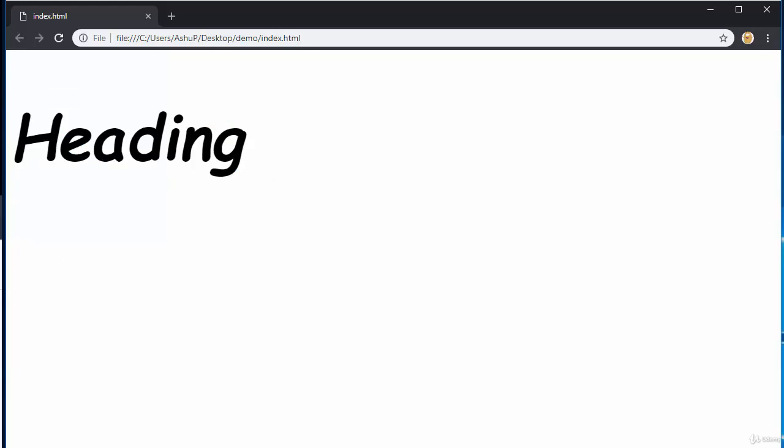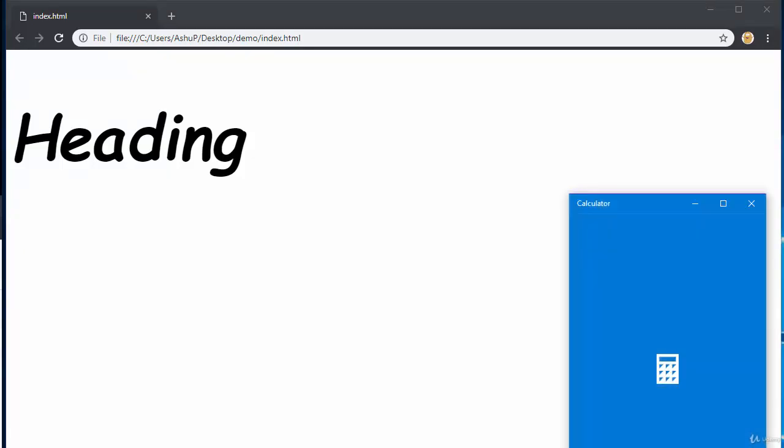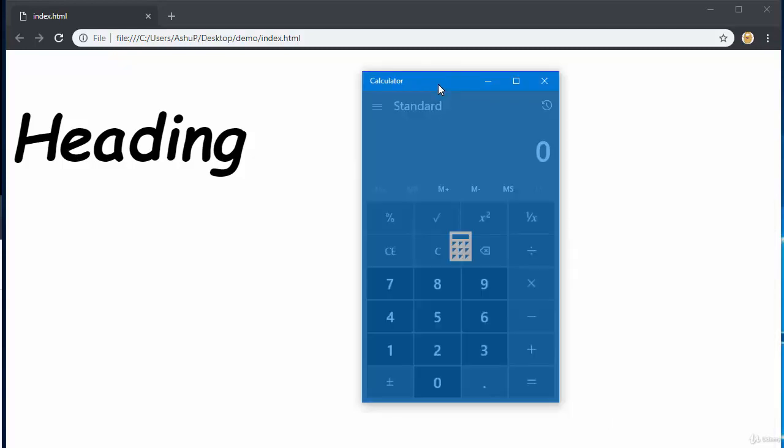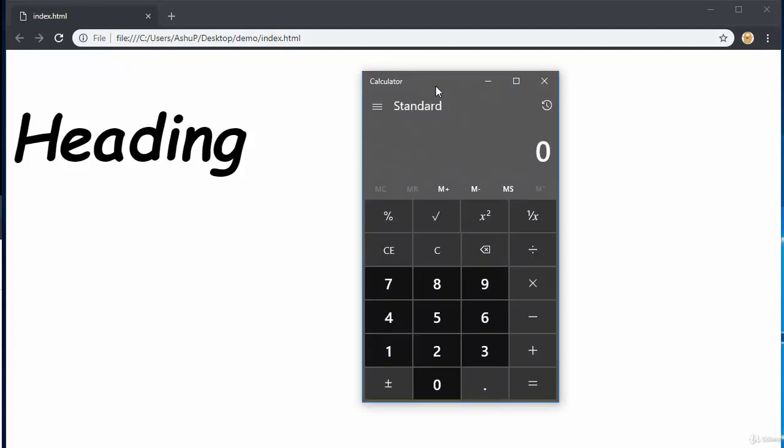To tackle that problem, we use something called EMs. Unlike pixels, EMs are a scalable unit. So now let's learn how EMs work. Let me open up a calculator here and show you how the unit EM works. Let's say the font size of the document is 16 pixels, the standard font size of any document. That means 1 EM is equal to 16 pixels.